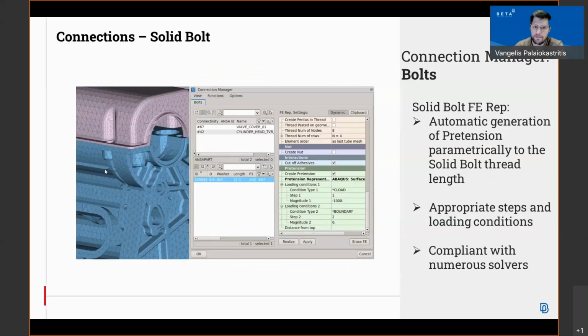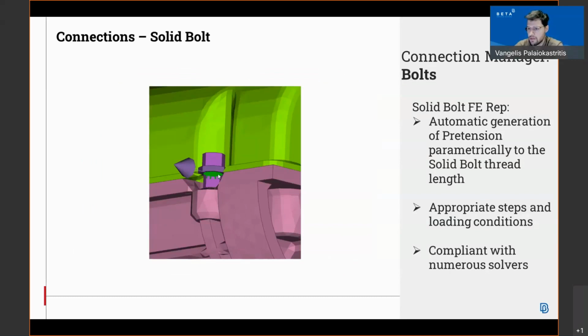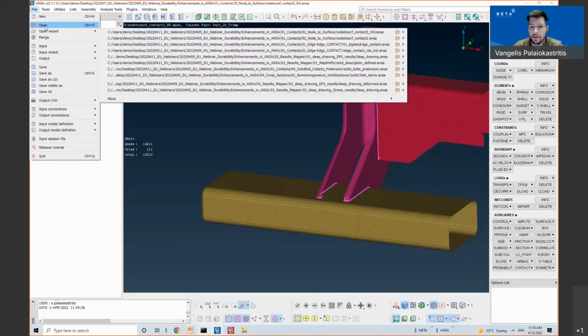Additionally, the same FE representation can now also create the bolt pretension entity along with its boundary condition. So once the connection is realized, the pretension entity is created for the bolt. Let's see that.